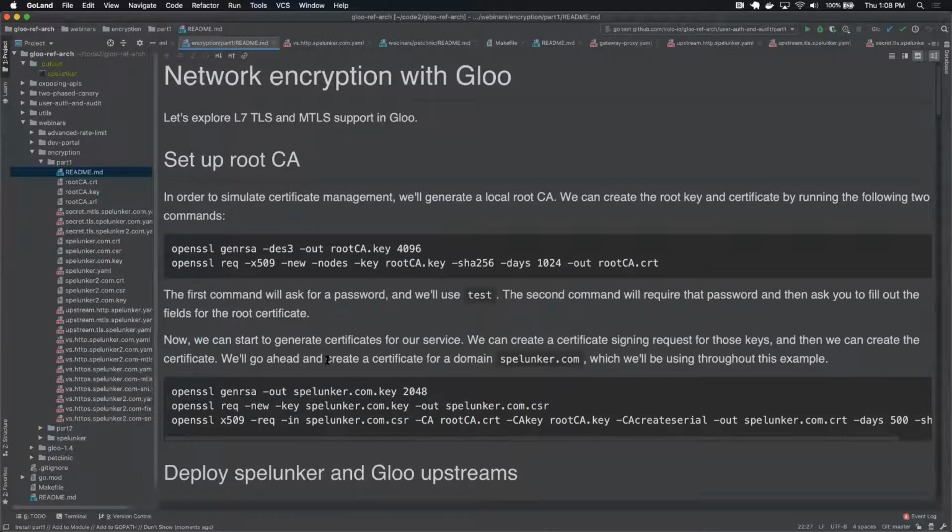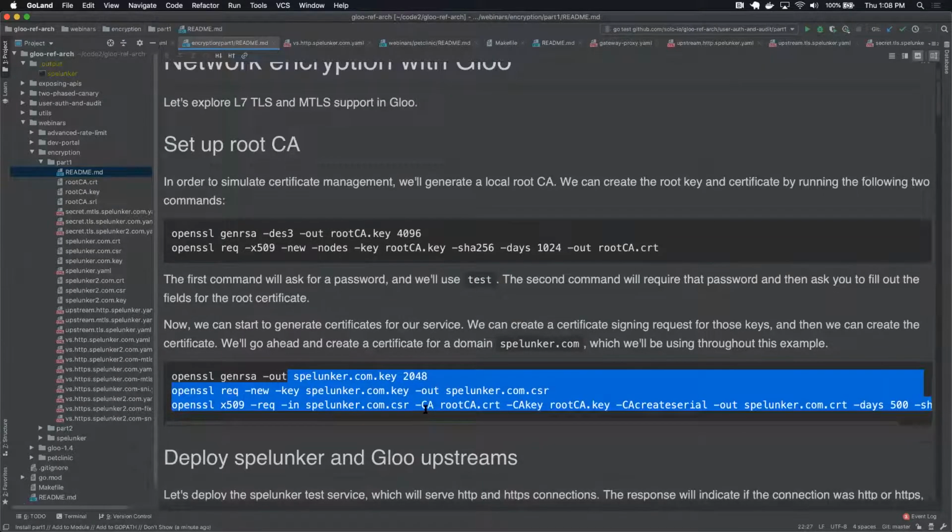From there, I've generated certificates for the first domain that we'll be using. We're using a simple Go service that we wrote called Spelunker. We're just going to use the domain spelunker.com for all of the traffic, to simulate a user navigating to spelunker.com. I've done this ahead of time so that I don't mess it up in this demo, but basically we just created some really basic certificates for that domain.